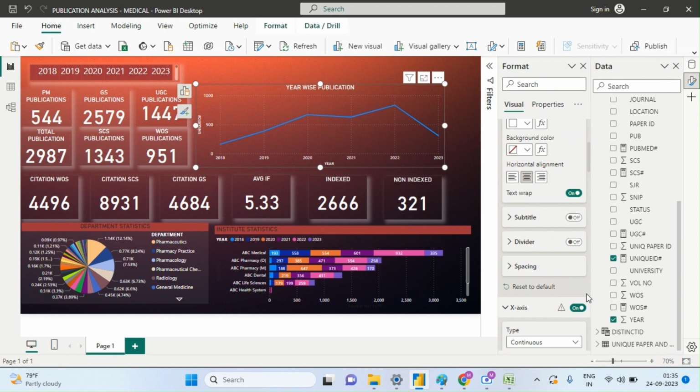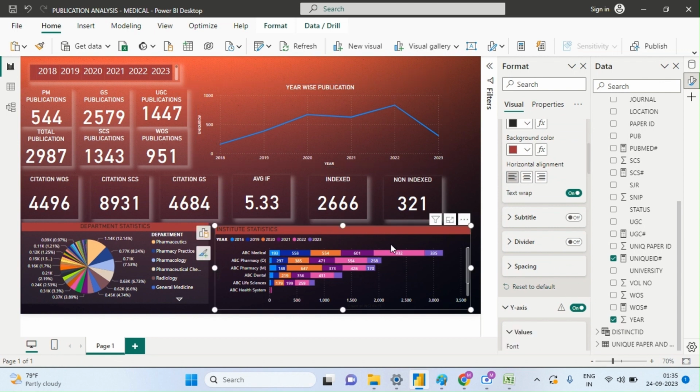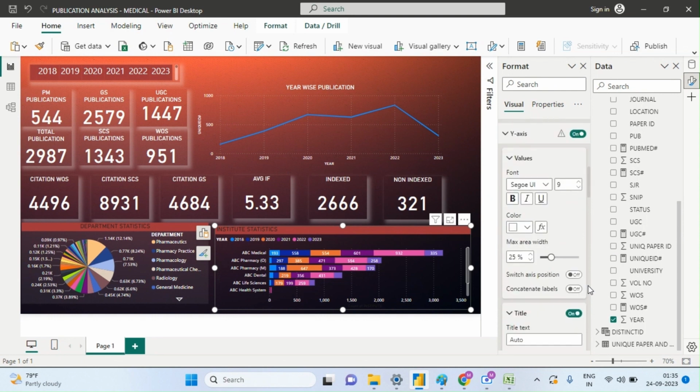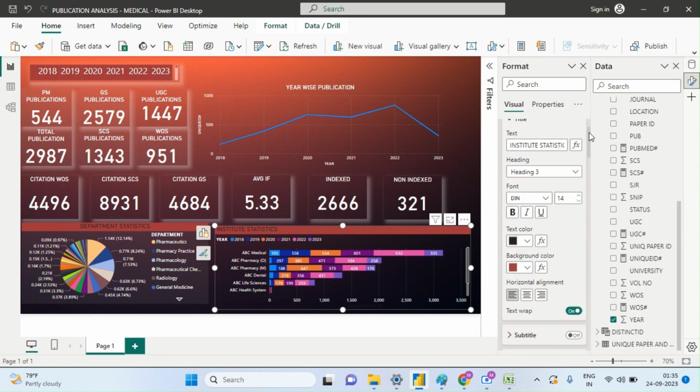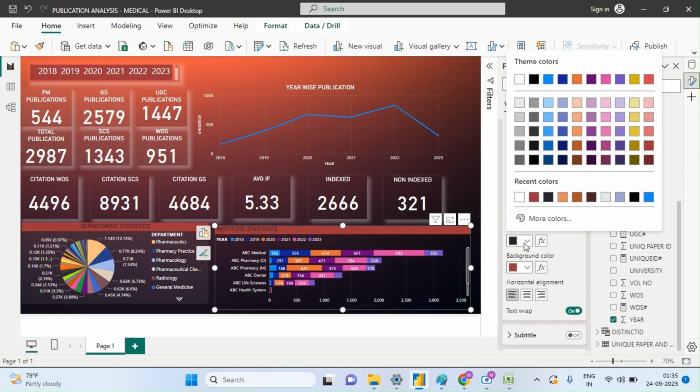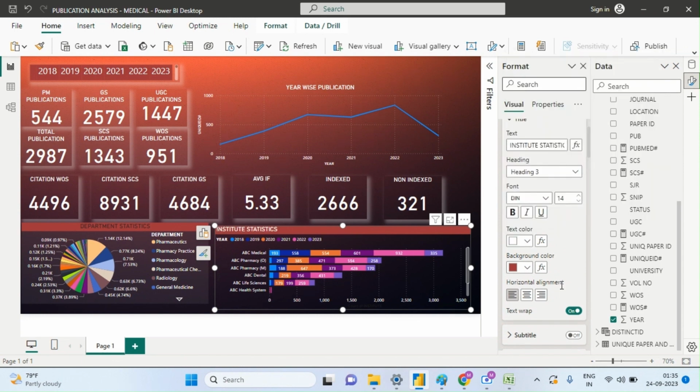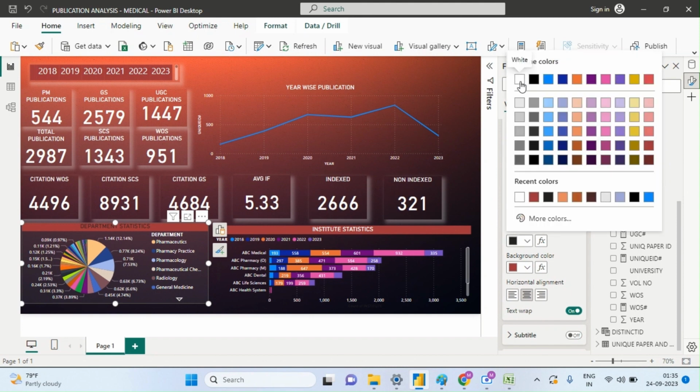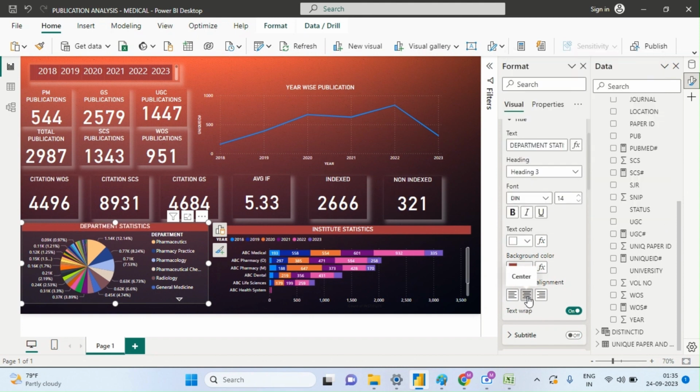Then we have for this bar chart also, title, this is the color white, center alignment. Similarly, this also text white color and is already there in center alignment, so this is fine.